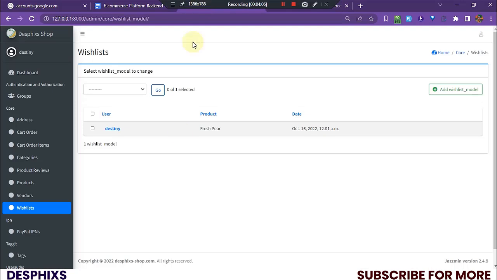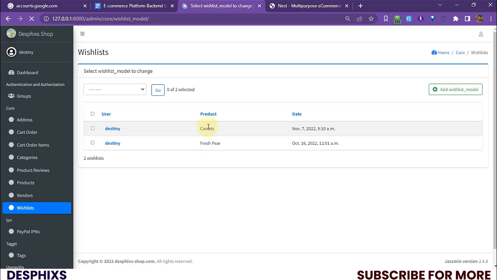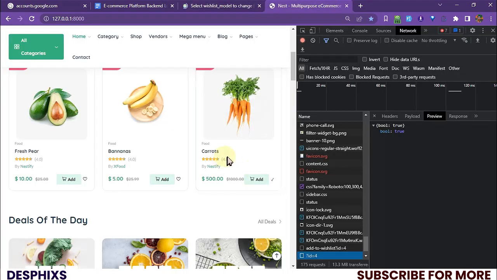So we're going to get back here and refresh, and hopefully we should see a carrot over there. So we refresh, and okay, what do you notice? Now we get a carrot. That's working perfectly well, and we did all this without refreshing the page. That's awesome.